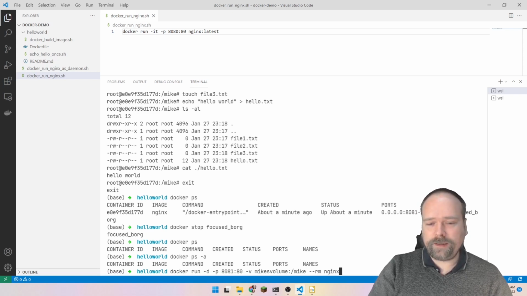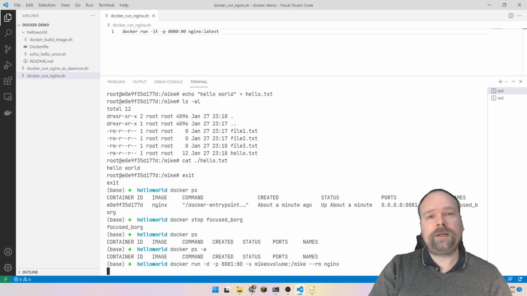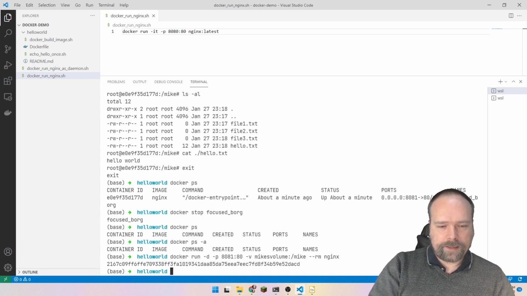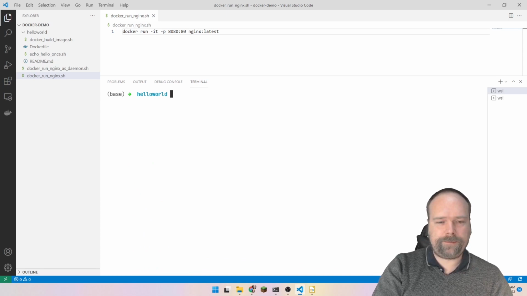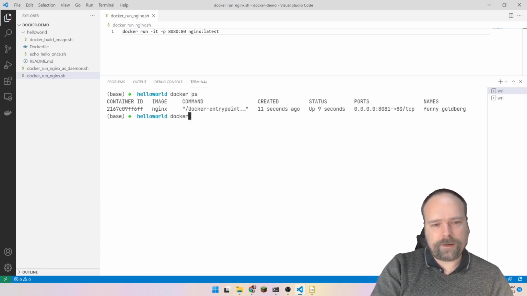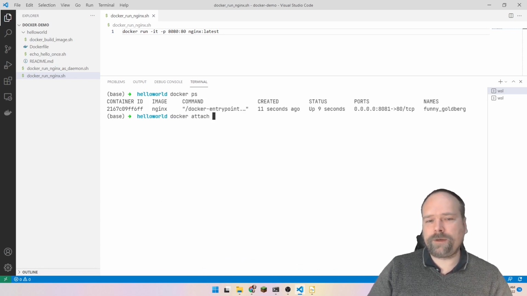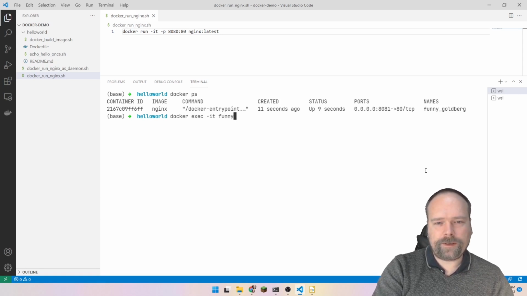Now let us try to run a new instance of the same image. That means we're running a new container based on Nginx, but we still have the same volume mapping, Mike's volume, that maps to the Mike folder. So yes, it is up and running right now. There it is. I'll just clear the screen and docker ps, and then we will say docker attach. That's something else that we can do. Let us just wait for that. We will just finish the volume file first here. -it, then we say funny Goldberg.